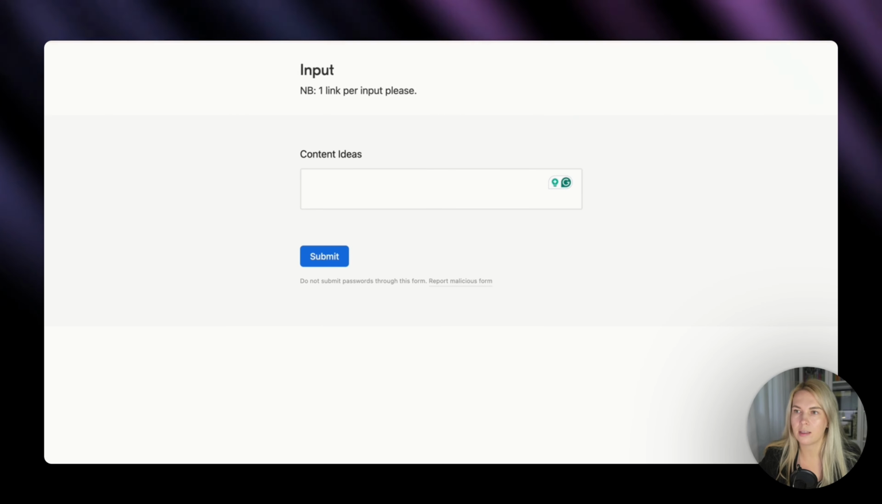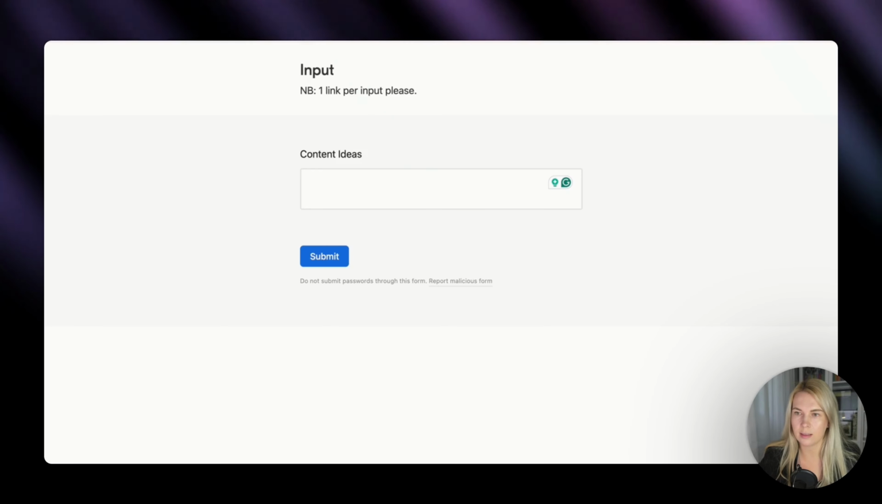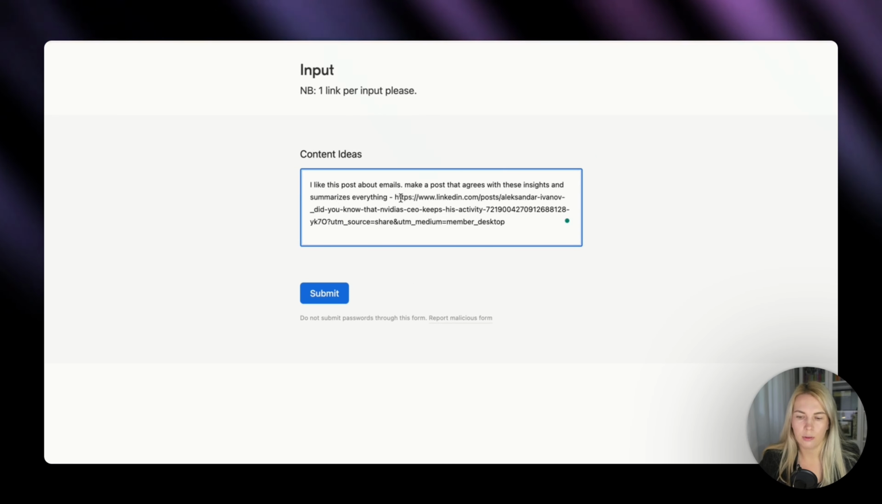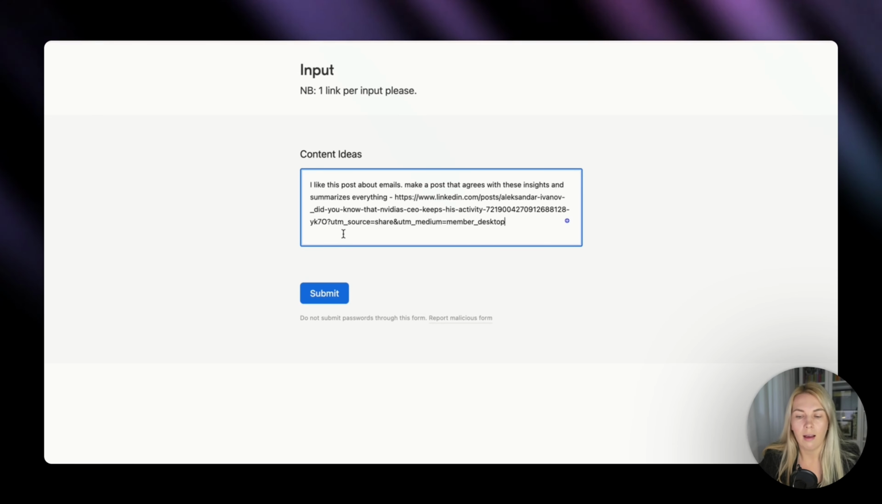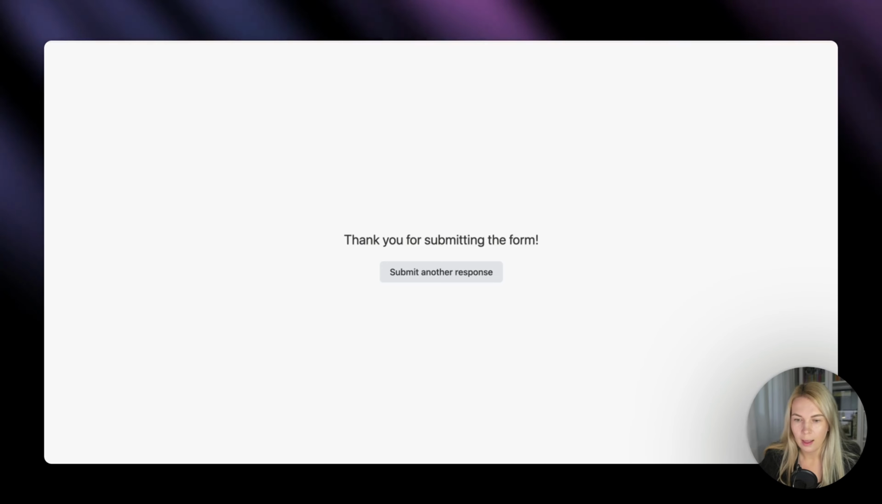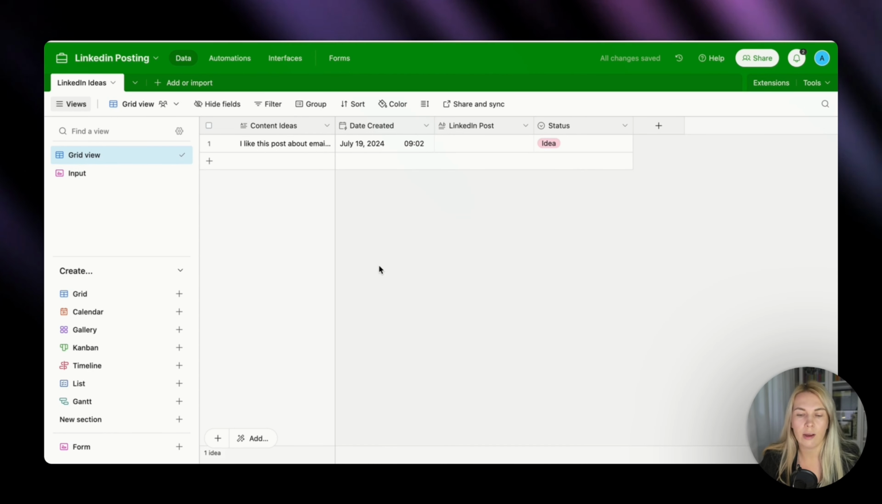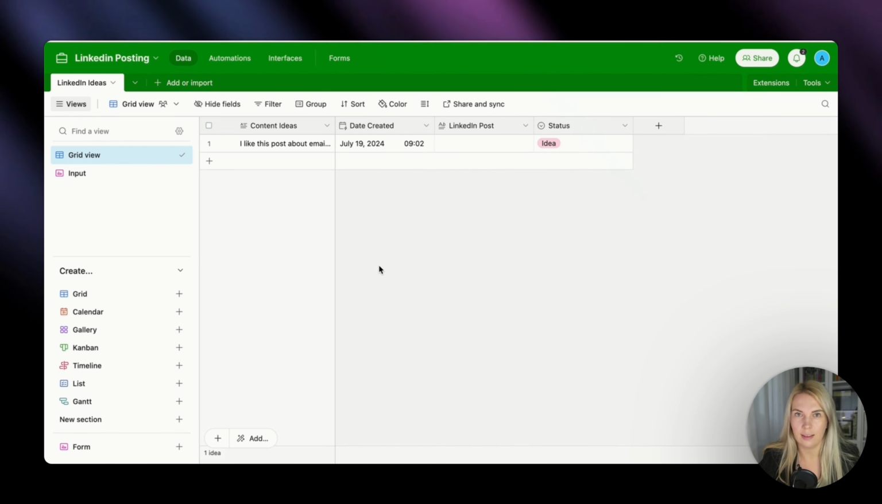So I have this idea based on somebody else's LinkedIn post. So I just wrote, like, I like this post about emails, make a post that agrees with these insights and summarizes everything. And then I link to the other person's LinkedIn post. Let's submit this idea. And now, as you can see, it's here. So now we have the first record we can use for setting up the automation and to start testing it as well.